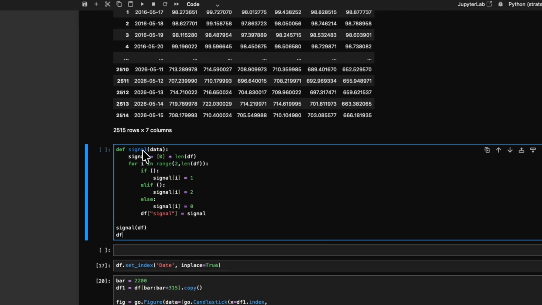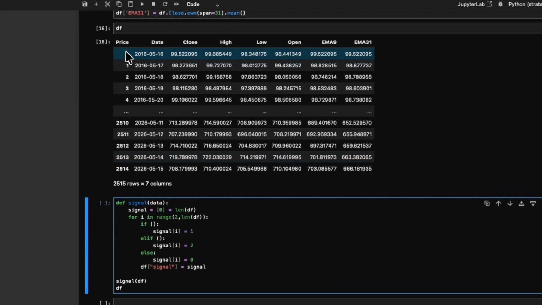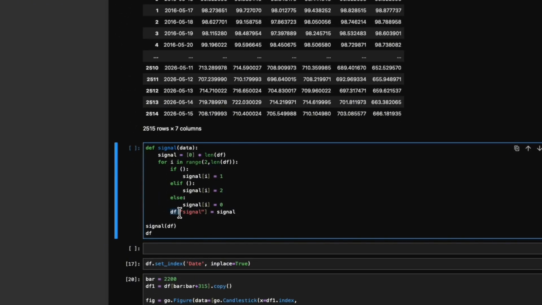So the signal function initializes a variable called signal, which is the same length as our data frame and pre-populated with zeros. And then this part here runs a loop on the length of the data frame. And where it sees our buy parameters, it puts a 1 in that signal column. Where it sees our sell parameters, it puts a 2 there, and if it doesn't see anything, it just has a 0, and then this creates a column within the data frame called signal.